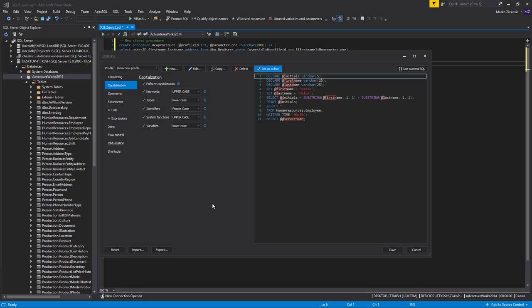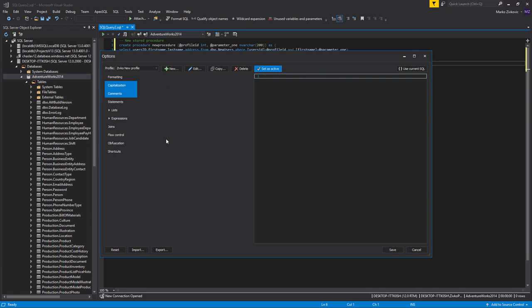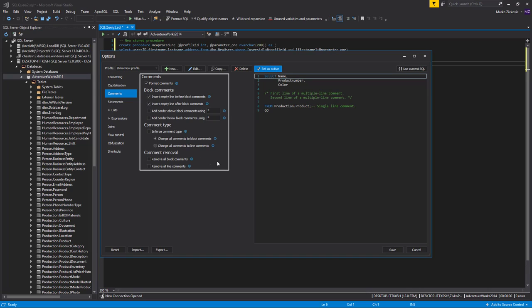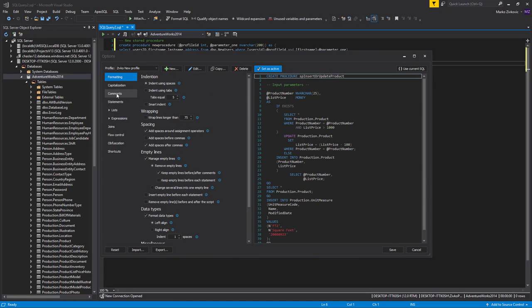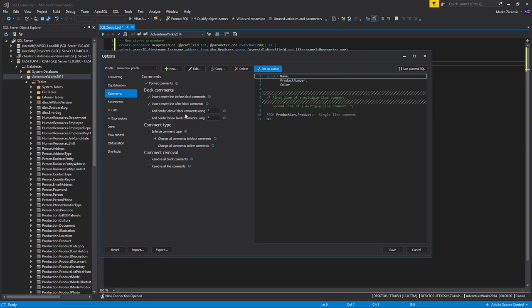ApexSQL Refactor supports both types of T-SQL comments. Under the Comments tab, you can set rules for the line and the block comments. To increase SQL code readability, use options for inserting empty lines before and after block comments. From the Formatting tab, check the Keep Empty Lines Before After Comments option if you want to keep formatting of empty lines before and after block comments. Some additional formatting options that can also help increase SQL code readability are options Add Border above below block comments. So let's check them as well.